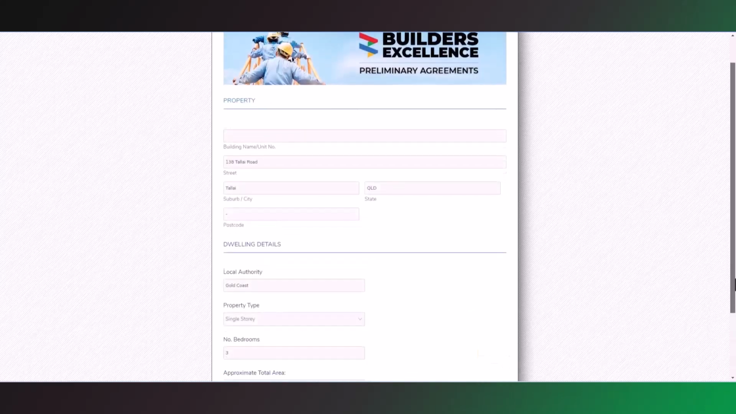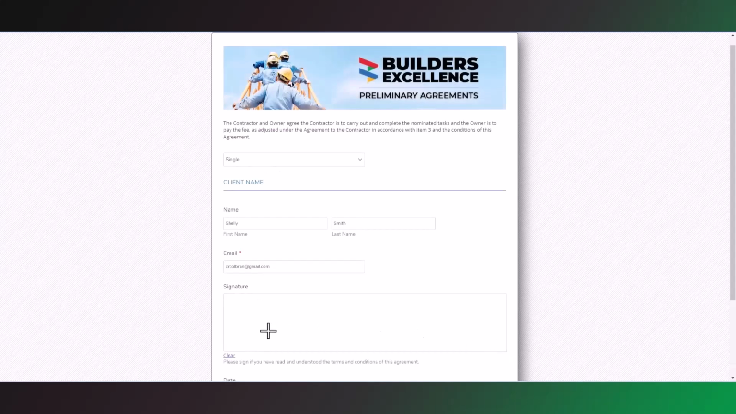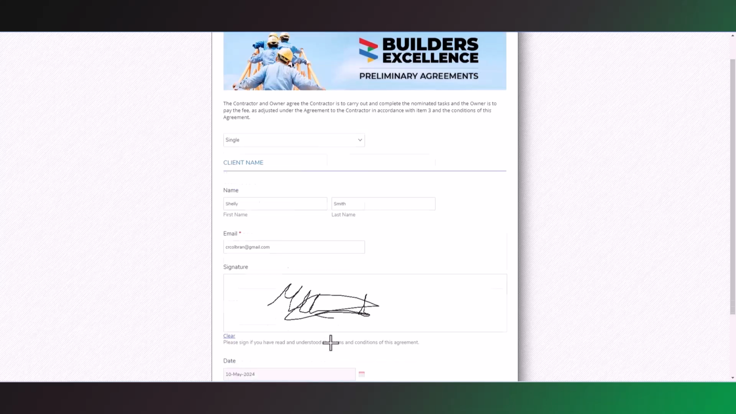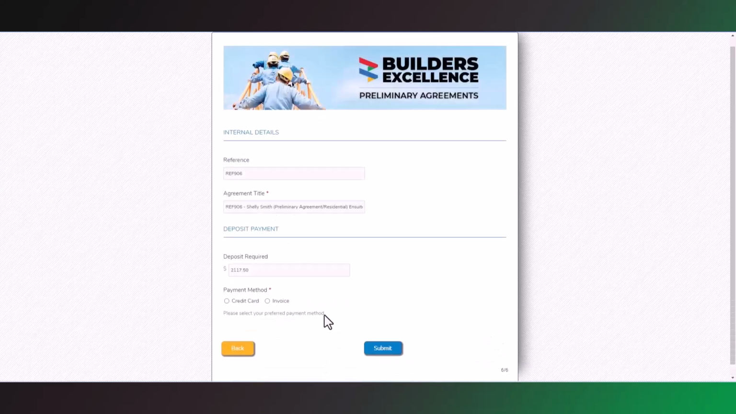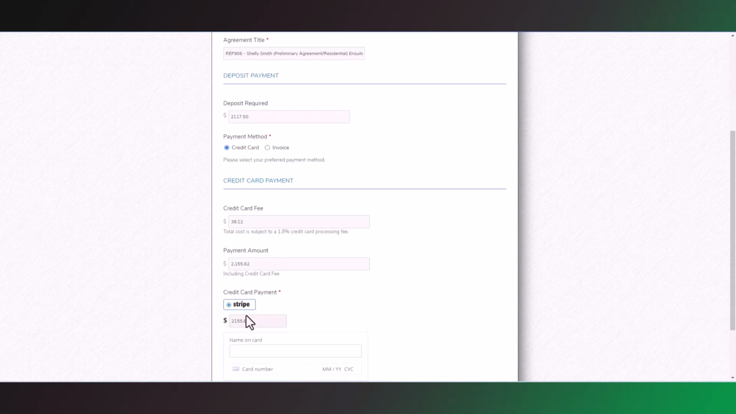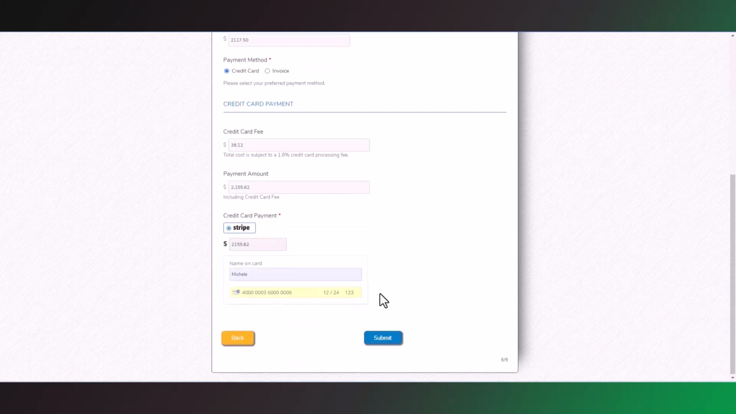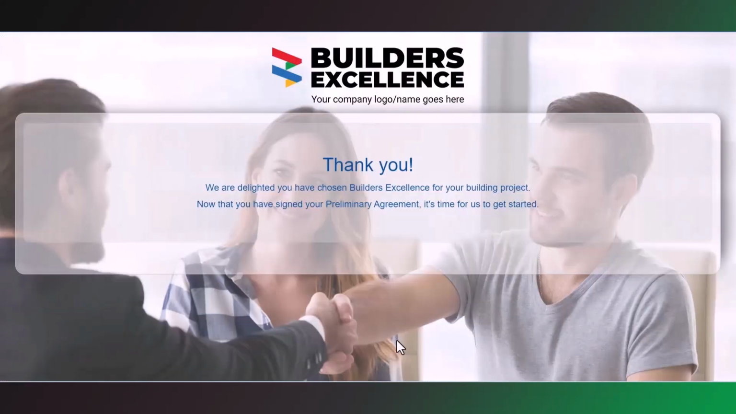The completed agreement contains all the customer information, including the preliminary requirements, pricing, and deposit. Once the client has signed, they can choose to pay by credit card or invoice, and your credit card payments can include the merchant fee. Once they enter the credit card details, the payment will automatically be processed.